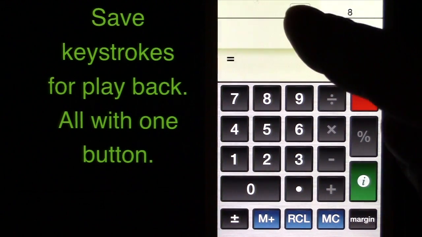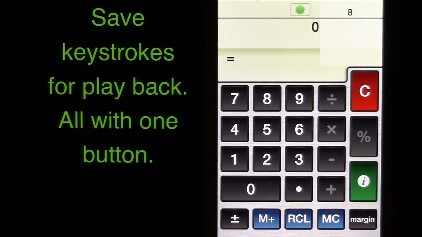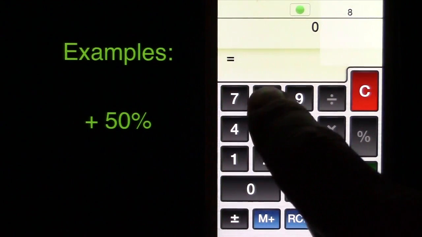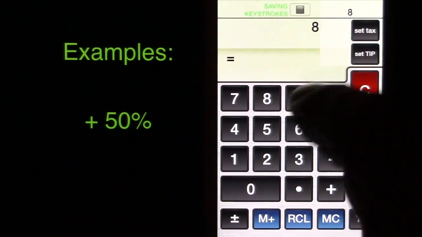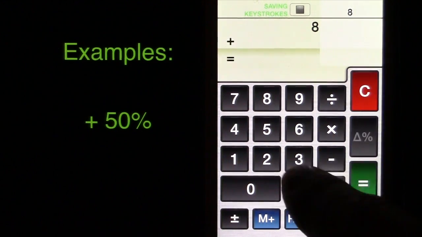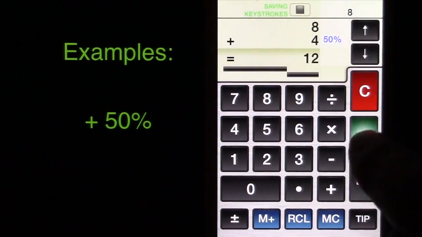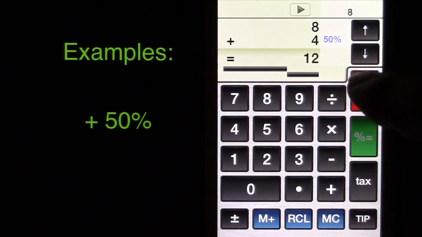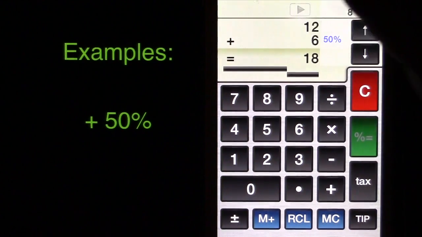It's this green button right at the top here, and what it does is it saves keystrokes for playback at any time, all with one button. So for example, if we wanted to make it another one-touch percent, we could put in, say, 8, and I'll start programming, and we'll say plus 50%. And now those are the keystrokes we'll save. So if I press it again, it'll add 50% to 12.